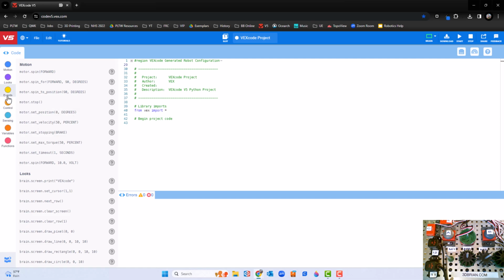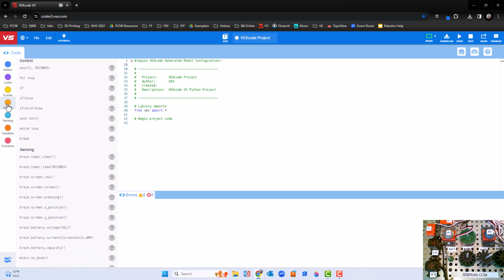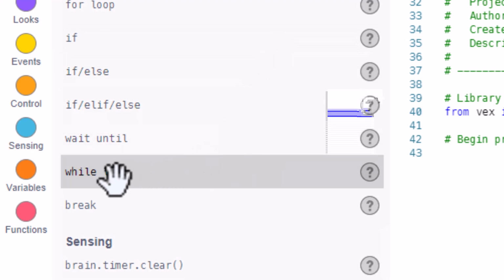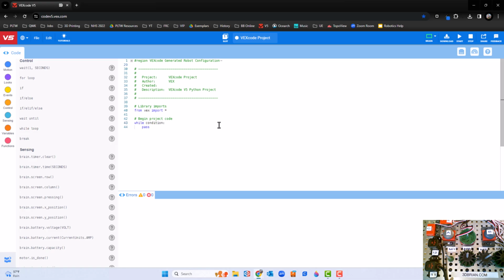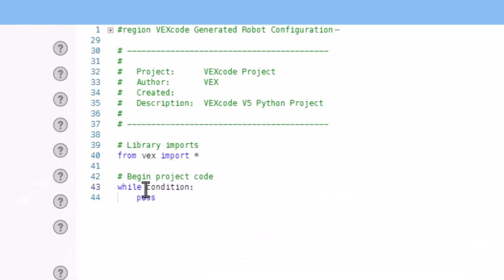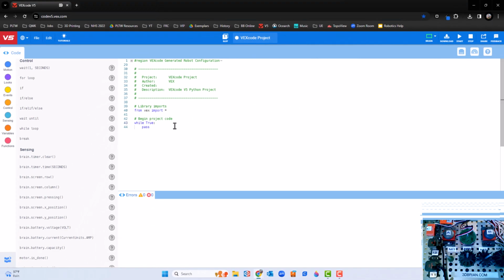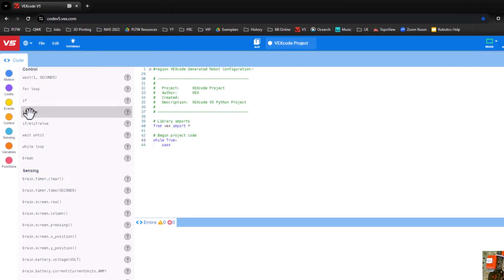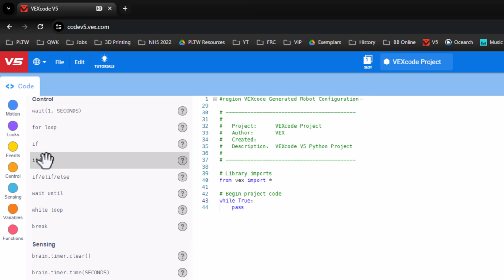To do that, we're going to go to control just like we did before. Now the difference here is we want a while. While means that it will continue to happen as long as a certain condition is being met. Click and drag it over, just like we did with blocks. Now for condition, I'm going to delete this, so I'll highlight it and I'm just going to type the word true. So while true, and then I'm going to say if and else, right? So an if else statement. So let's drag that over and place it right here where the pass is.